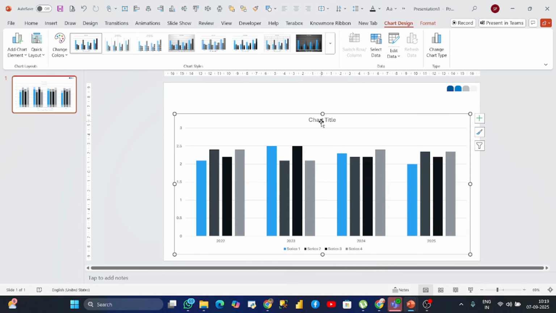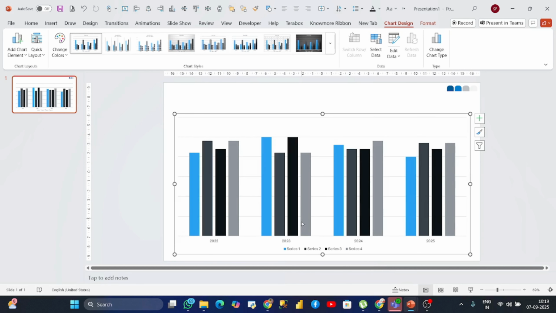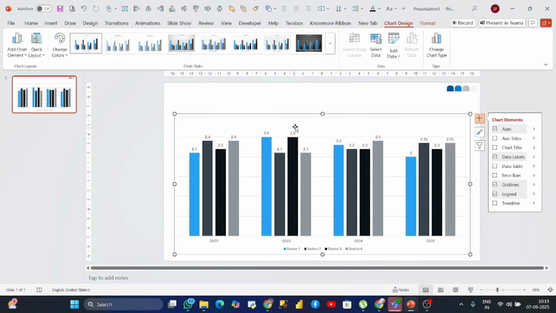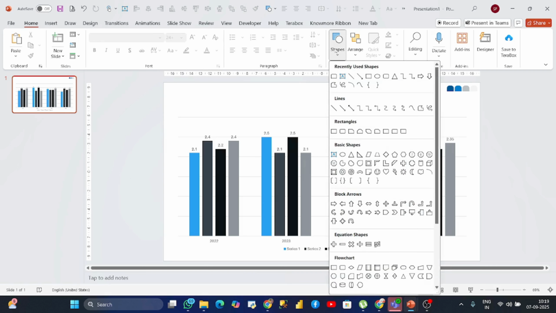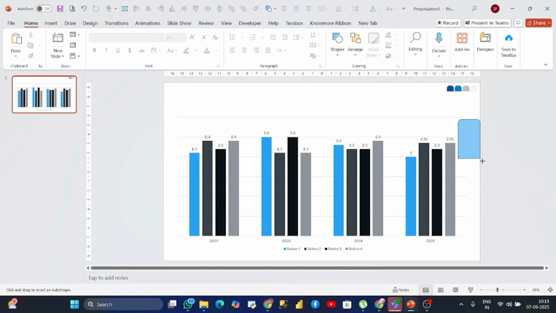First of all, we will remove this chart title. Again, we don't need this vertical axis. We want the data labels here. Then these boring bar charts, the rectangular or square type, are boring now, so we will make them rounded corner. First we will go to shapes, then choose the rectangle with top corners rounded. Click here and create one shape.